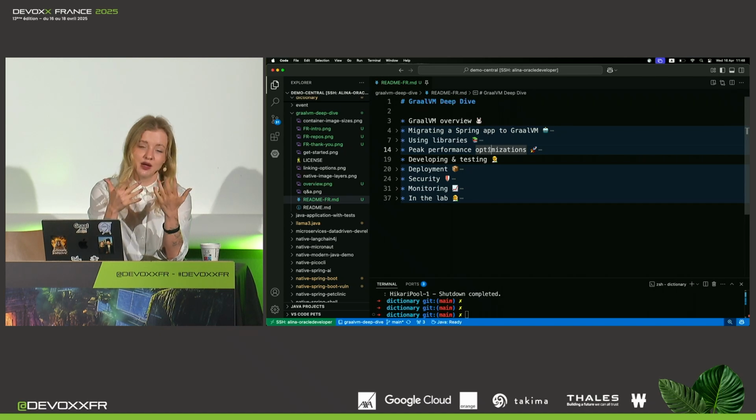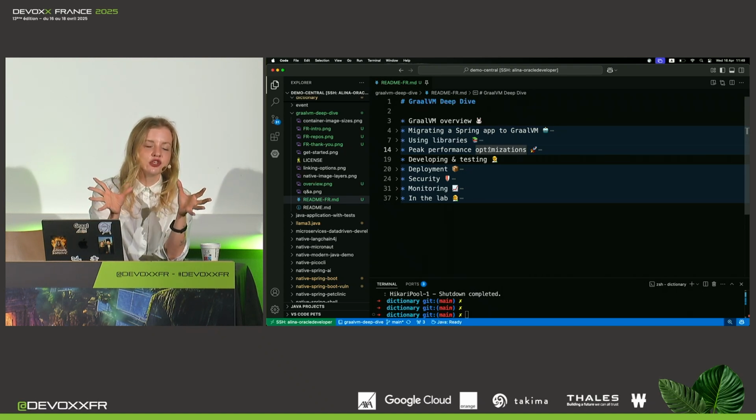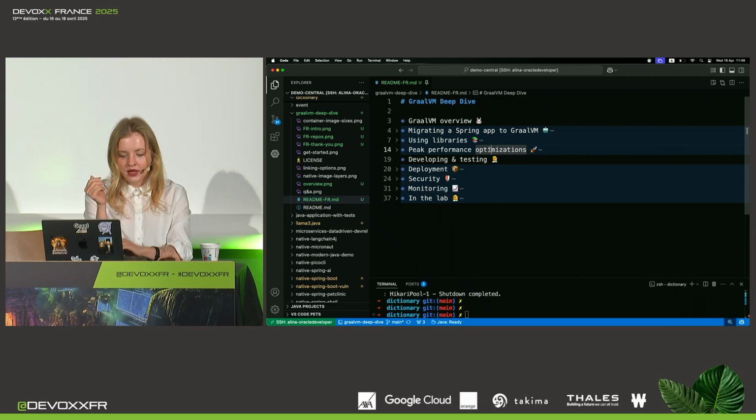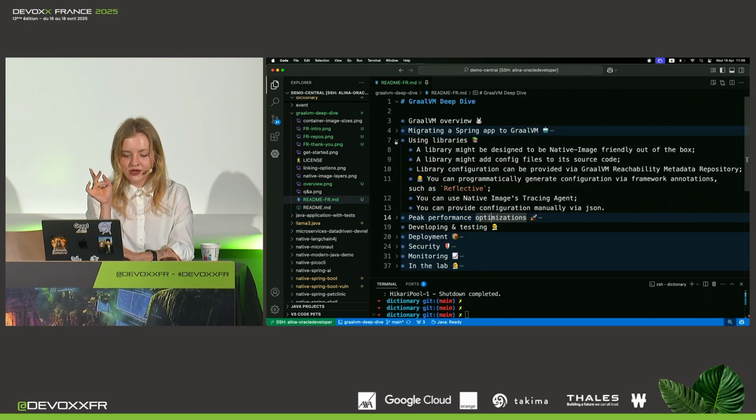Maybe it's a bit cumbersome. But I think it's also a nice, I would say, security perk and security upside of native image, because none of those more dynamic Java features can happen at runtime unless you explicitly allowed it. So you have more awareness and more control of your application and what exactly happens at runtime. So let's talk about how you can use libraries with native image.